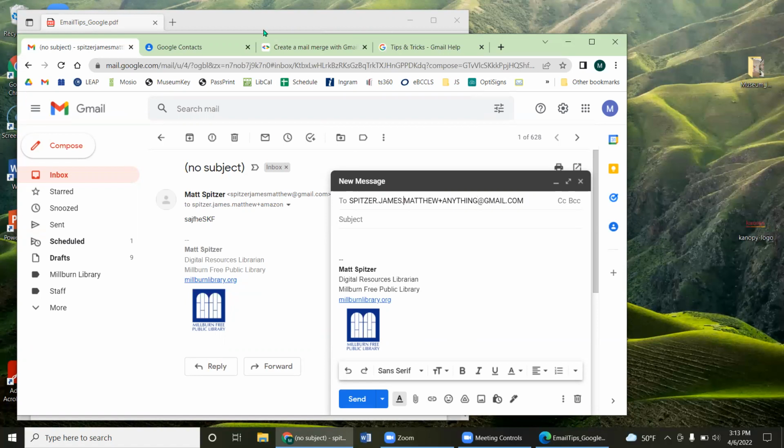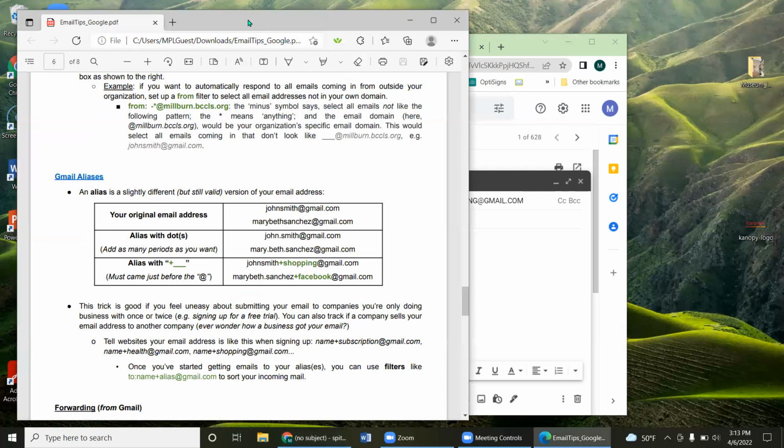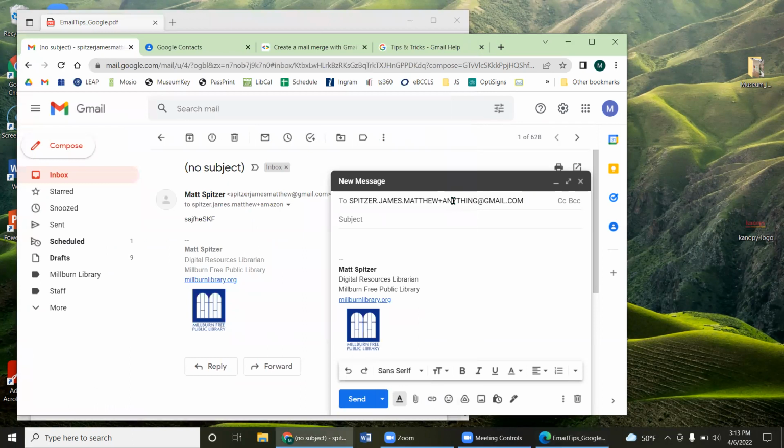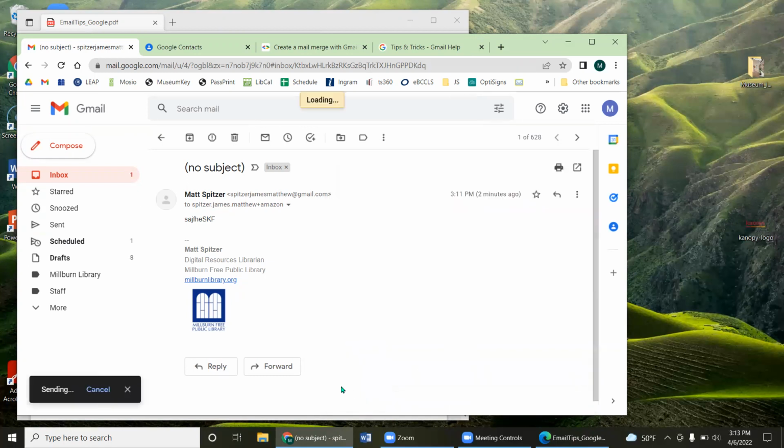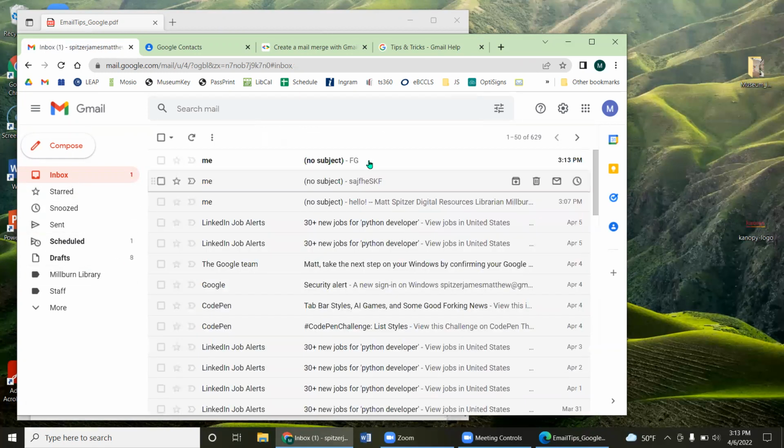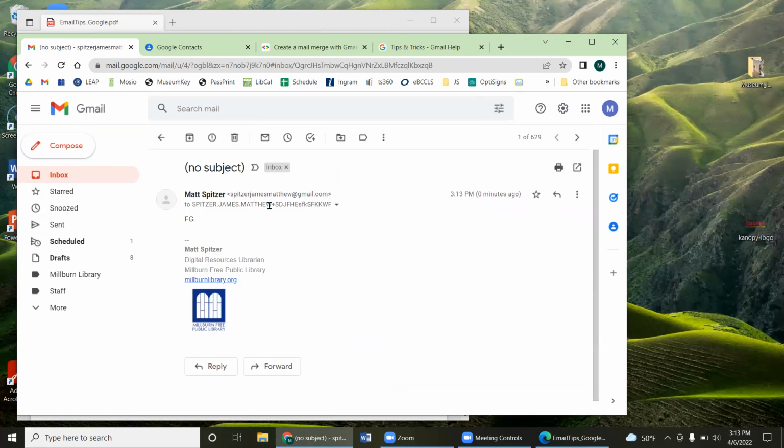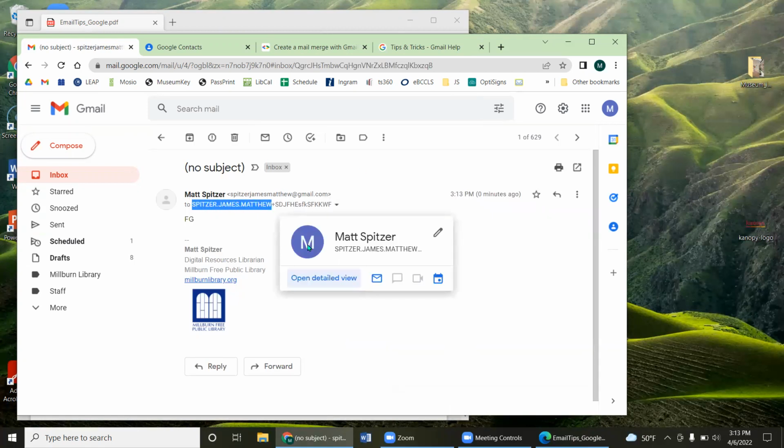Okay. Do you have to set it up in that alias box first? In this? No, this is just the handout. This is automatic. You don't need to set it up. You can just use it as you want. So I can just type in anything I want. If you use dots and pluses, it knows it's aliases. Yeah, so I just made this up on the fly. I'll send it to myself and I get it back immediately. It always knows it's me based on this.